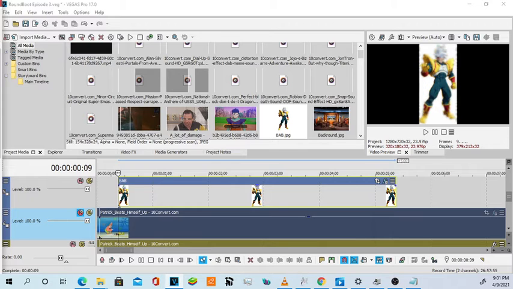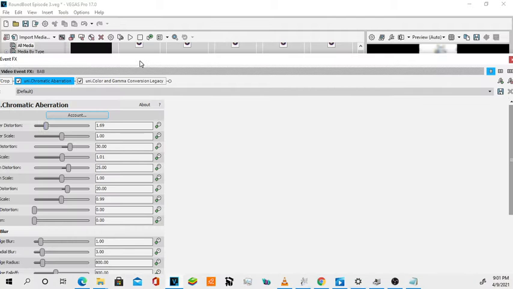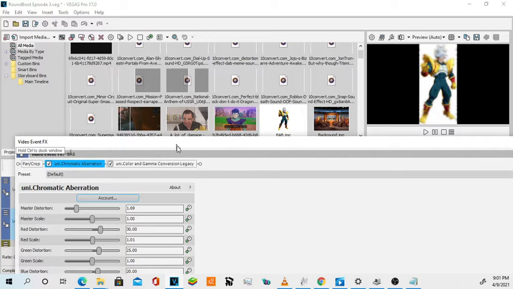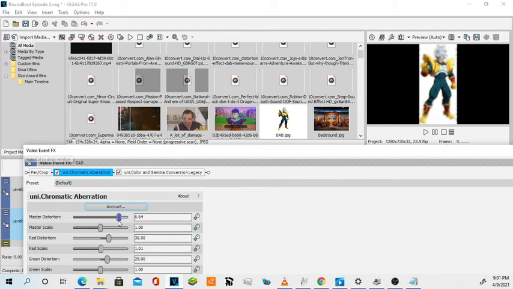Oh, I should probably show the sliders. So there's sliders to this. Master distortion brings it up. This is usually the one you max. And this little stopwatch up there is the keyframe. So you can keyframe effects, which is really nice in certain situations like opacity. You can keyframe opacity. I'm pretty sure you could do that anyway.